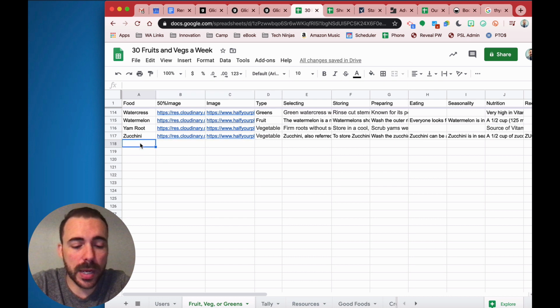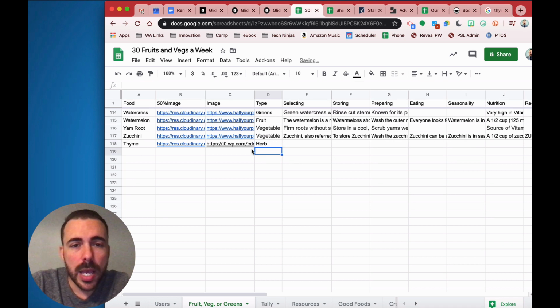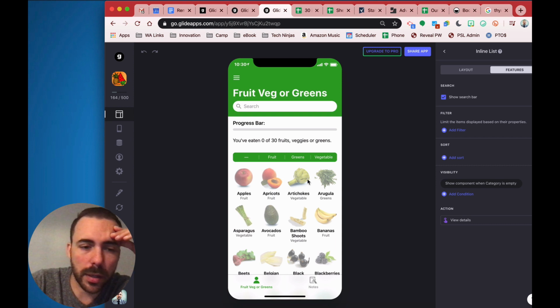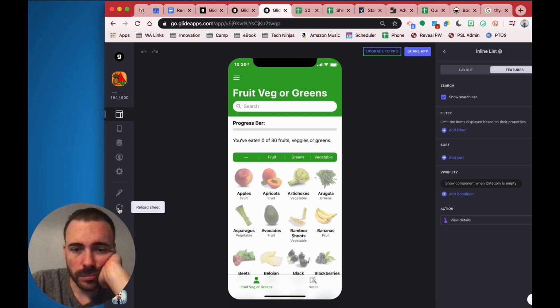So just so you see proof of concept here, I'll paste in a new one called thyme. You said you want to do herbs, right? There's an image and type herb. All right, which means that in my Glide app, I should now see, if I wait just a second, a new value called herbs appear, and it should be in alphabetical order if I did it correctly. Refresh my sheet. There we go. All right, so now it's herbs.